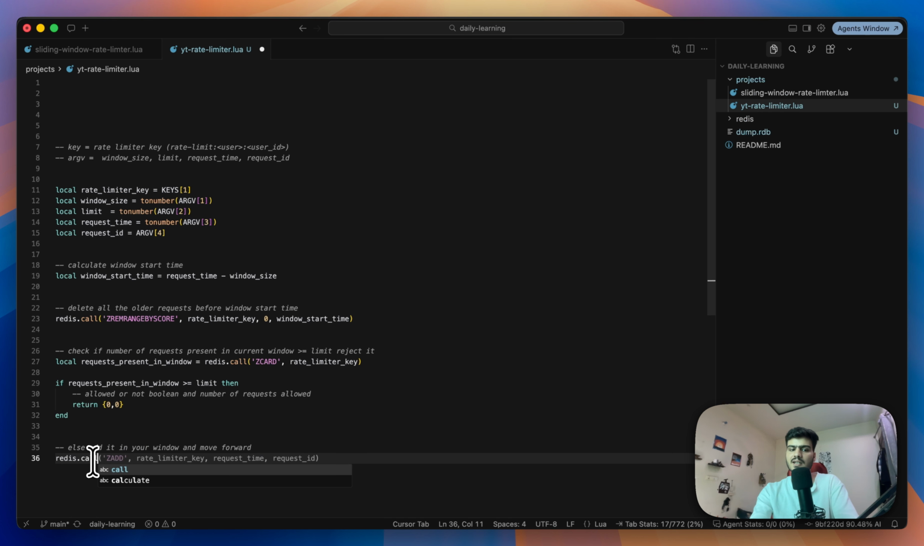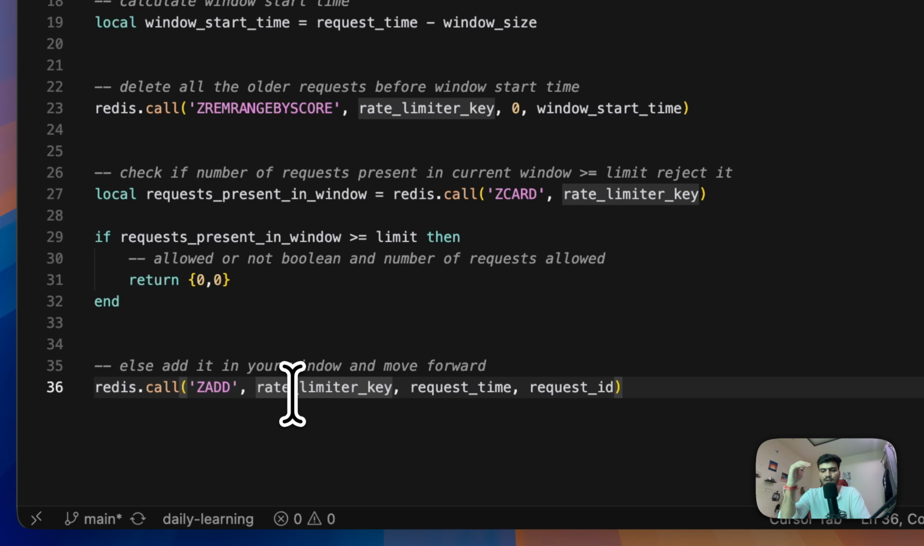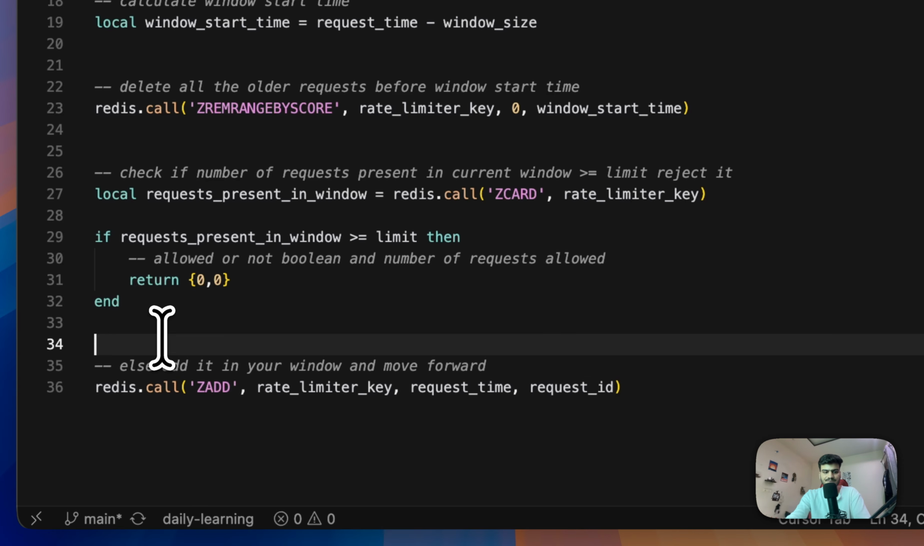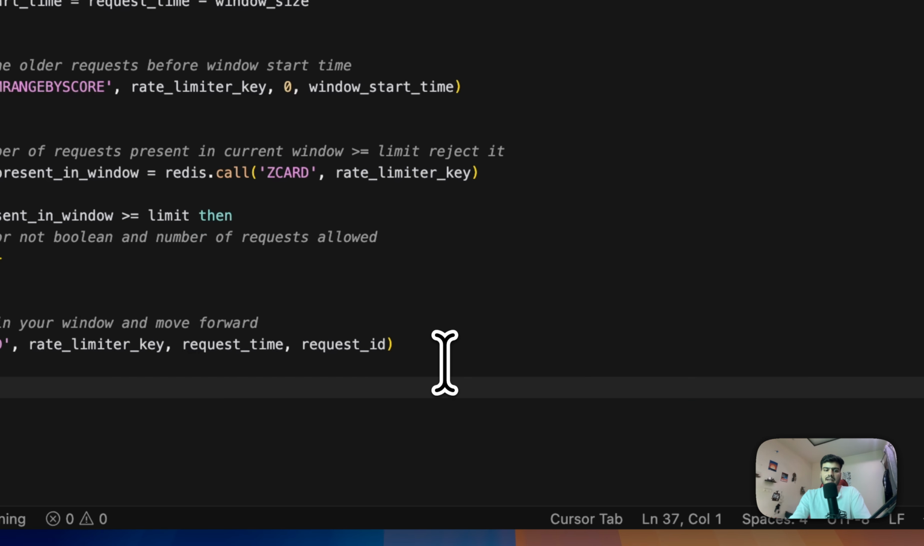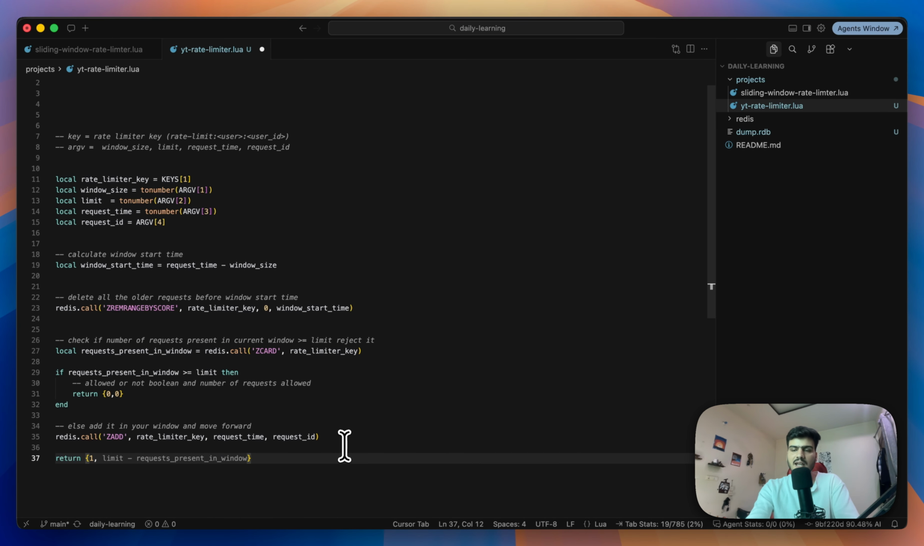For that we will call one more command, which is ZADD, and we'll add the score, which is the time, and we'll store the unique identifier of our request in the sorted set. Basically we are trying to record this request in our sorted set, right? And you can just return. The request was allowed, and now how many requests are you left with? You can just do limit minus requests present in window minus 1.